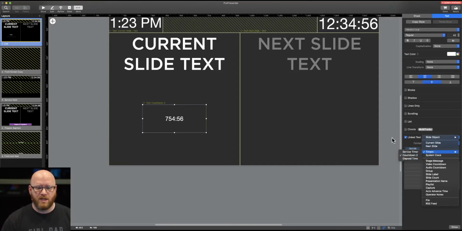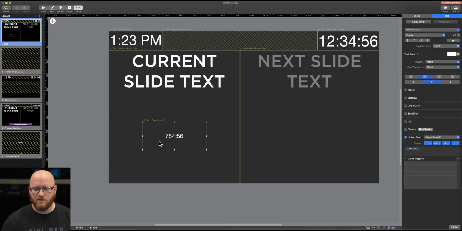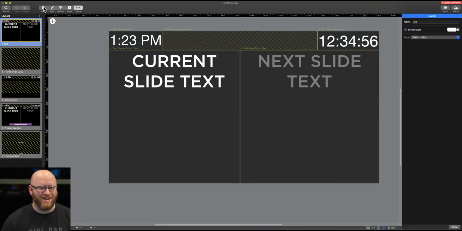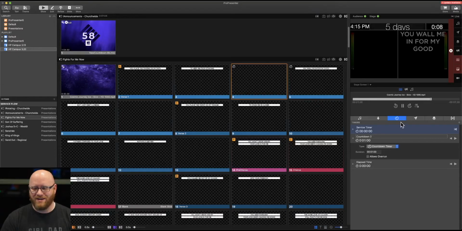There's so much that you can do with that timer, but just know that when you add an element to your layout here, just like this, and you link the text to a timer, I'm going to delete that while I'm thinking about it. Those timers that you have in show controls under the timer section are the ones that are actually being displayed on that clock.